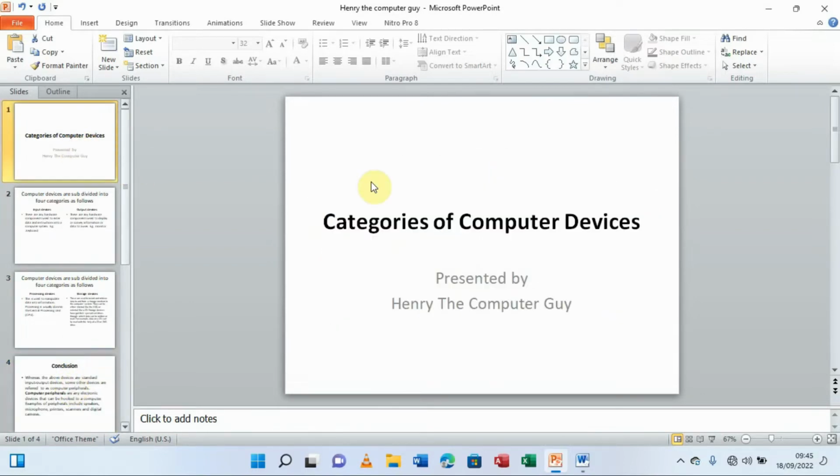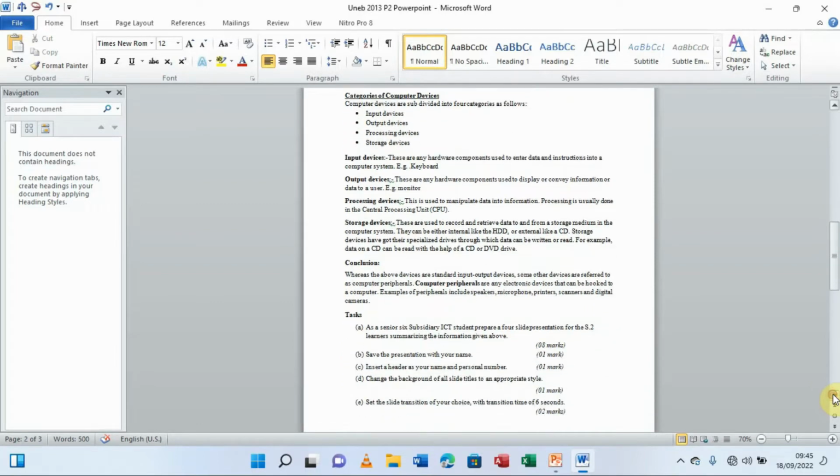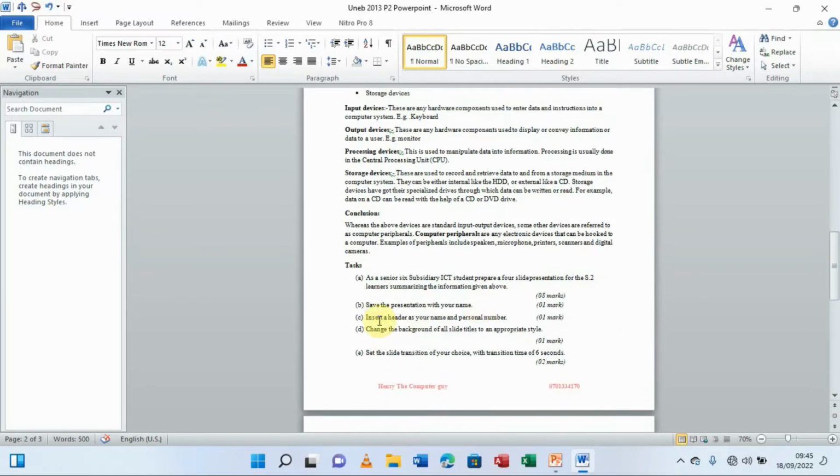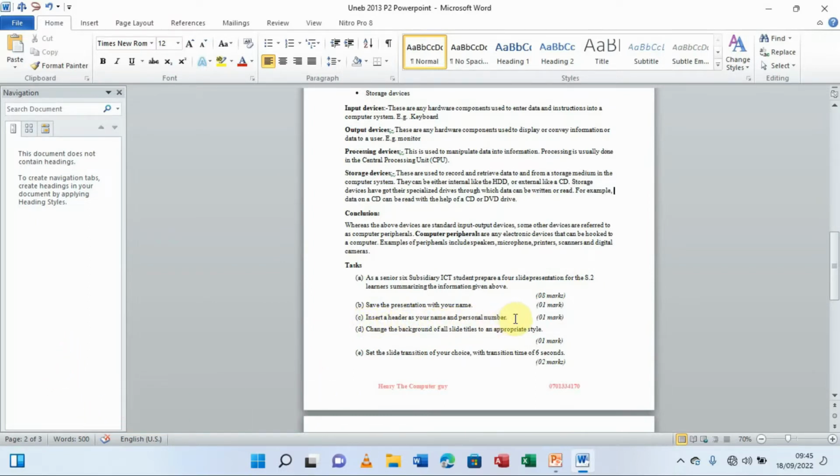So let's read through the question and see what they want us to work with now. What we are going to do is to scroll through our question and go to the next question. The question is telling us to insert a header as your name and personal number. So I'm going to put my name, then I put any number of my choice. But for your case, you have to put your personal number you always use in the exams.